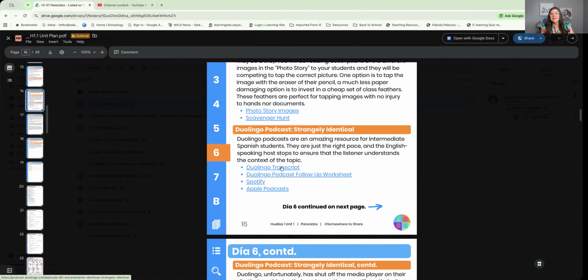Duolingo podcasts are incredible for intermediate learners. We linked you to the transcript on Duolingo's site, but they have stopped supporting the audio on their own Duolingo podcast site. So here's your worksheet, but we also gave the option of listening to the podcast on Spotify or on Apple Podcasts.